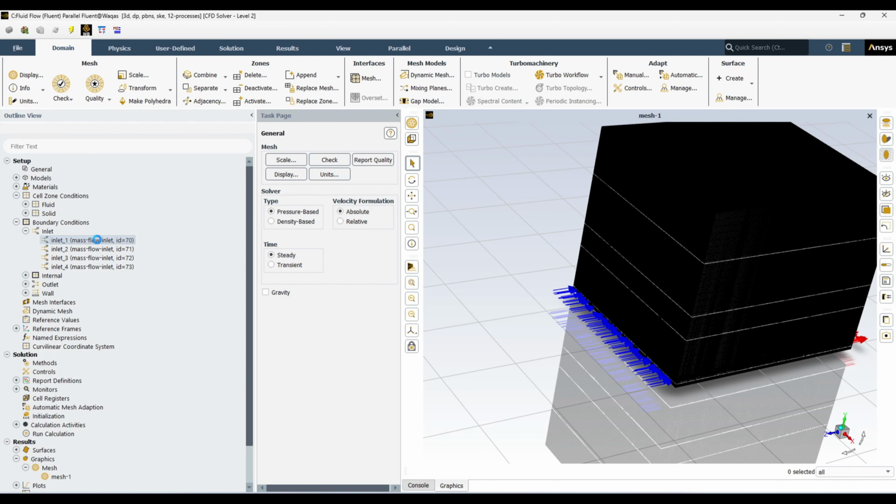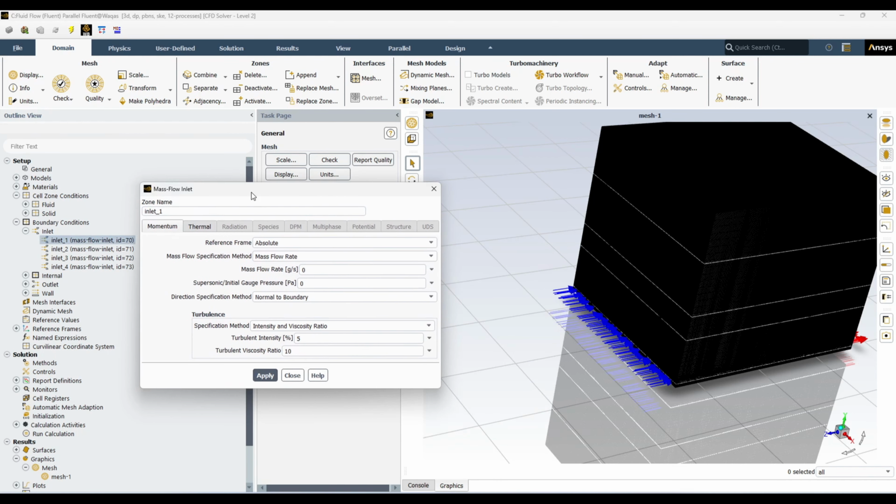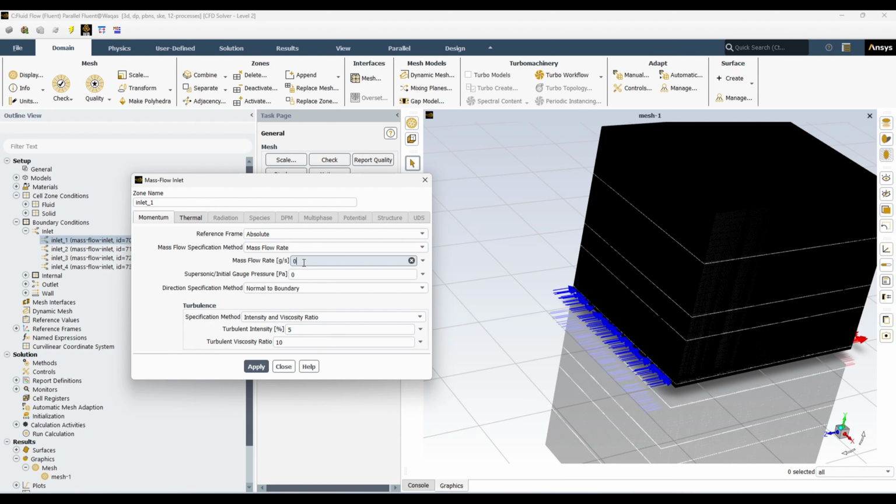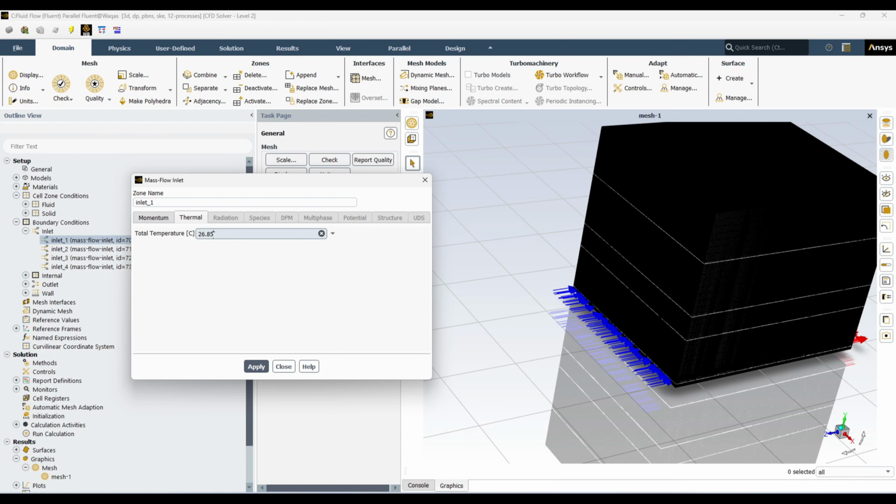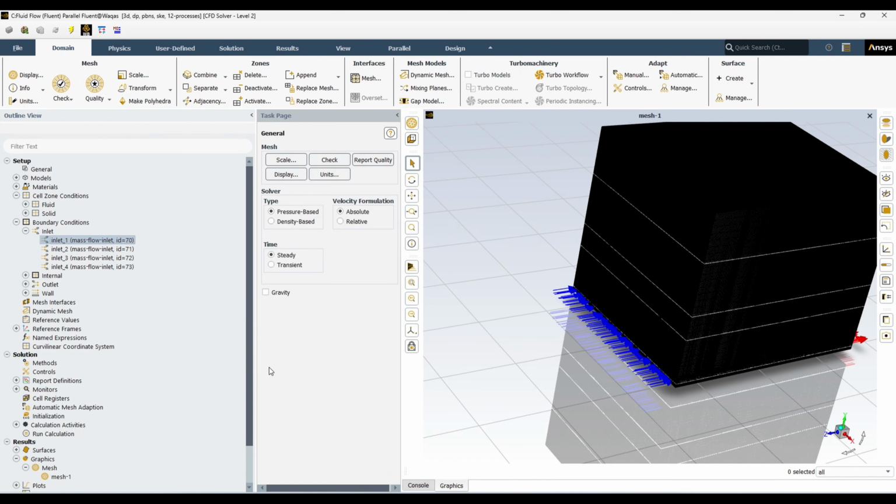Now I can open one of the velocity inlet. I can set the mass flow rate, which is 0.75, normal to the boundary. I'm not changing turbulence boundary condition, but I will change temperature to 20 degree. Apply and close. You can do same with all of these.